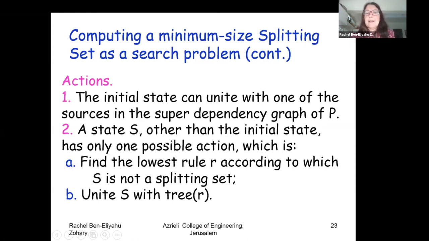Of course, if the state is a goal state, it's a splitting set, we stop. If it's not a splitting set, we find the lowest rule. We assume that the rules are ordered. We find the lowest rule R according to which the state, or the set of atoms that the state represents, is not a splitting set. There must be a rule that shows us that it's not a splitting set. So we find the lowest rule and we add the tree of the rule. This is going to be the next state.